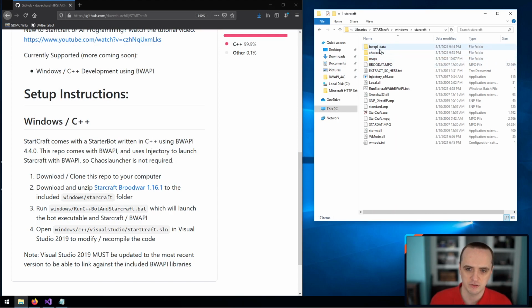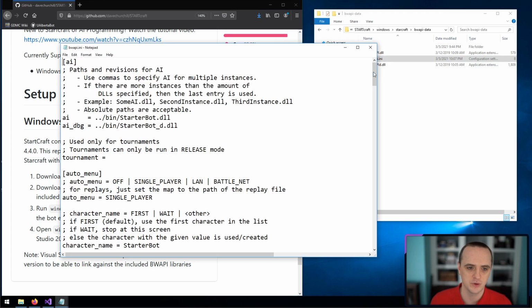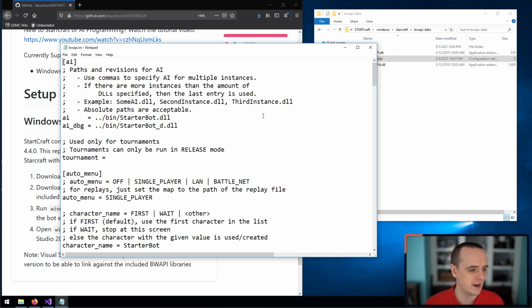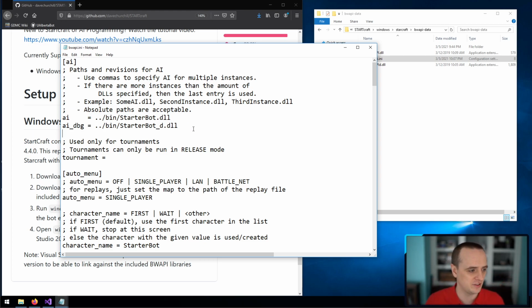Inside the StarCraft directory, there's a BWAPI data folder, and inside that BWAPI data folder, there's this BWAPI.ini file. So we can just edit that. So these are the settings that the Broodwar API actually uses when it's running. Now here, the first setting talks about these DLL files. This is kind of a legacy feature if you compiled your bot to a DLL, which we are not doing. So you can completely ignore these. They have nothing to do with how we're running things.